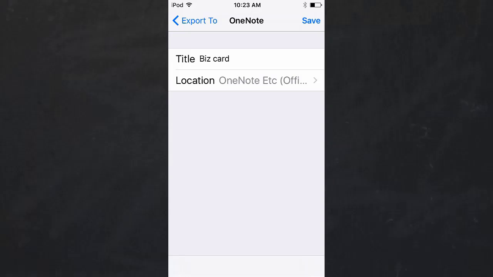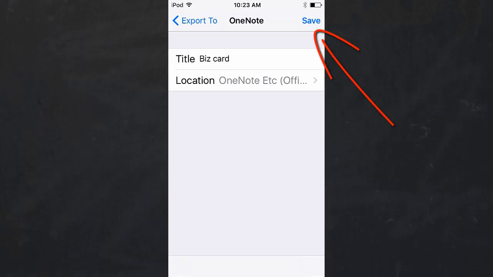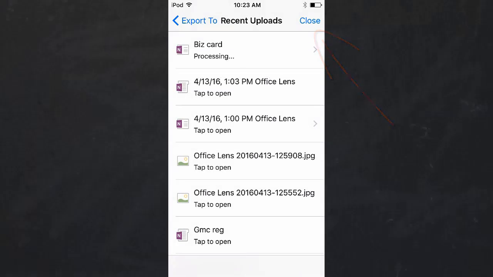Okay, you can title it whatever you want, choose the location. I'll just call mine Biz Card. And then tap Save. And then you will see it going through a little processing stage. And then it'll just say tap to open when it's done.